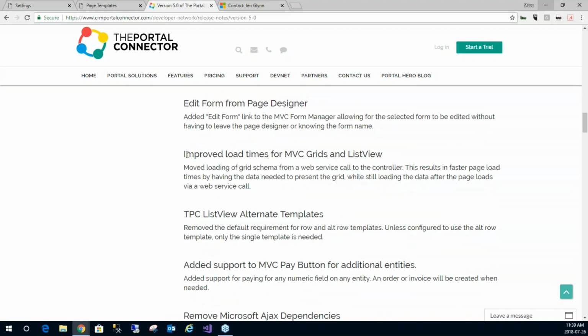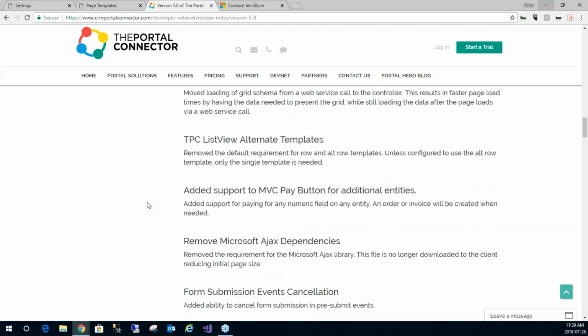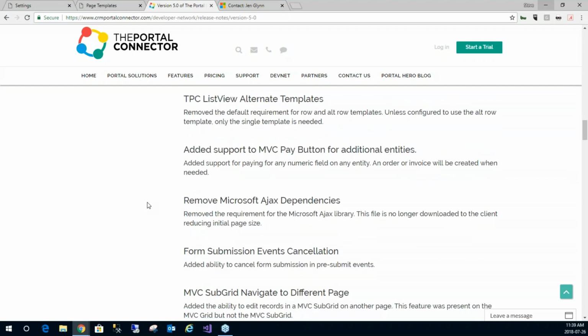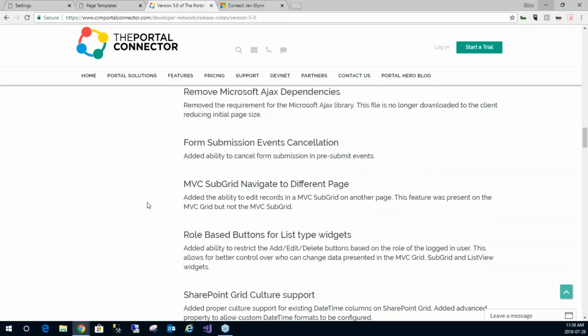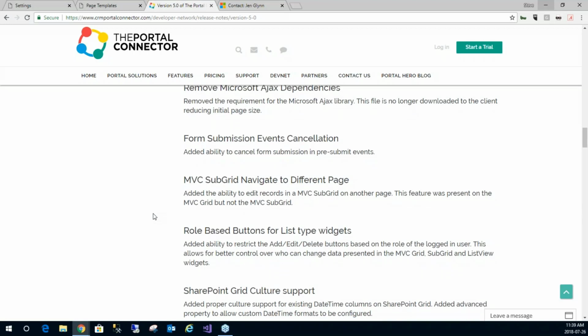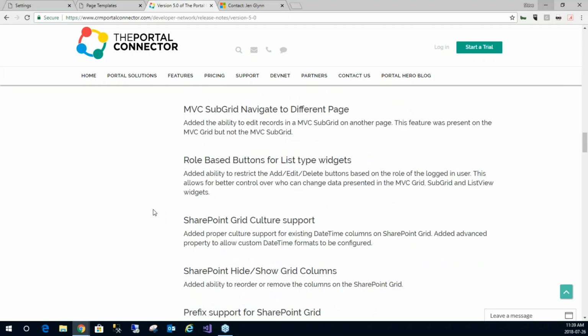Of course, some performance improvements. We're always focusing on improving the performance of the portal connector. There's one important one down here, the ability to have a subgrid and navigate to a different page. So instead of having a pop-up, you can now go to a different page. Role-based buttons for list type widgets. So for the grid and the list view, whatever, now you can actually assign permissions to those buttons.